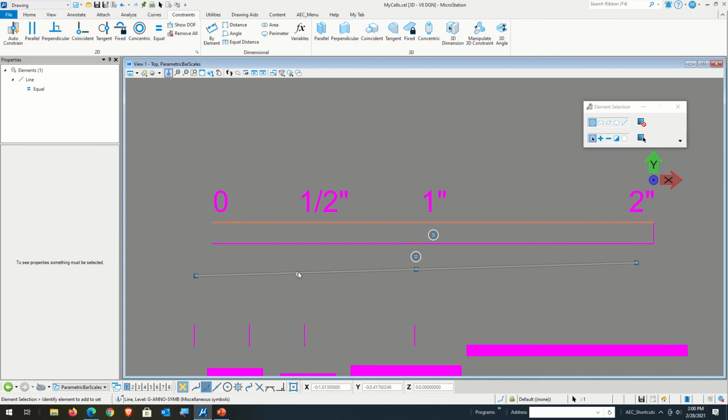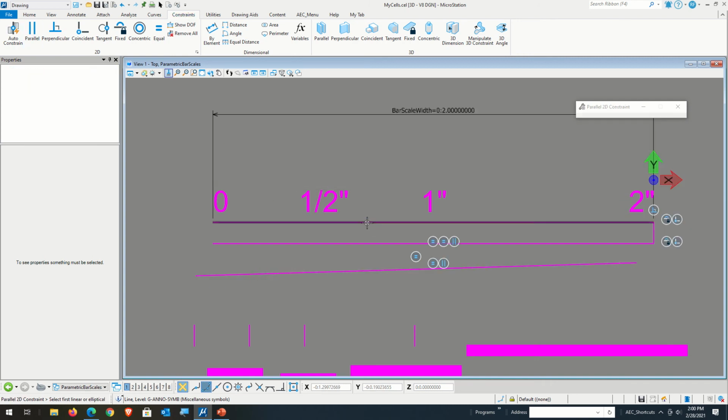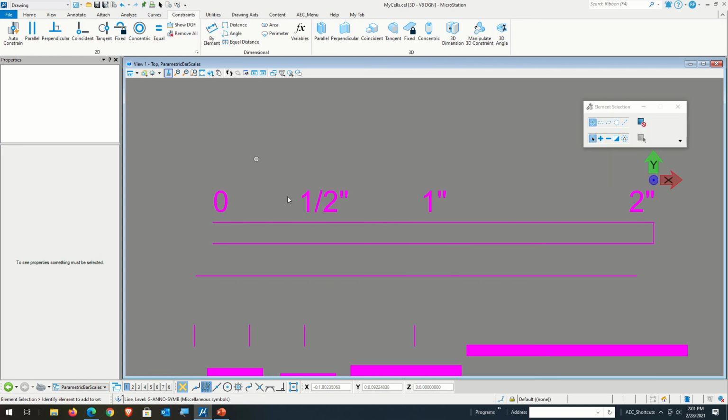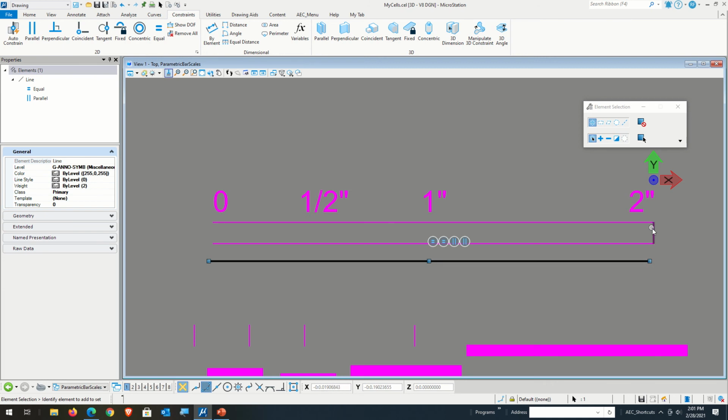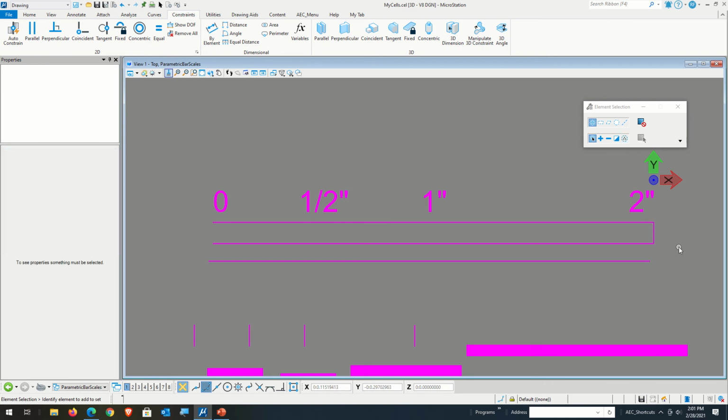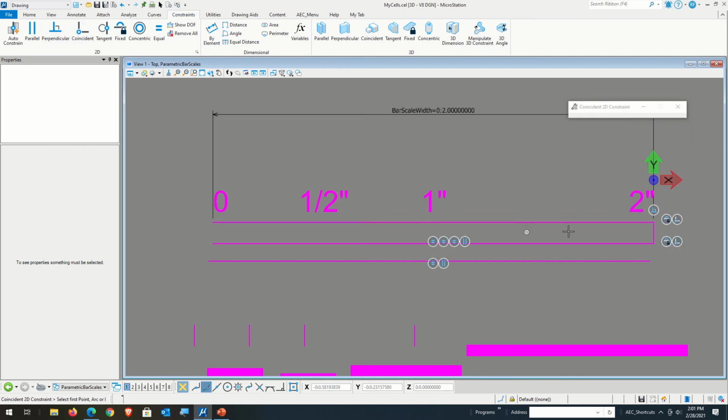So that doesn't change. So the next thing I want to do is make sure that these two are parallel. So this one and this one are parallel. Now the only thing I can do is move this line around. So I want to fix the endpoint of this line to this line here. So I'm going to come in here and make them coincident. So this line and this endpoint are going to be coincident.